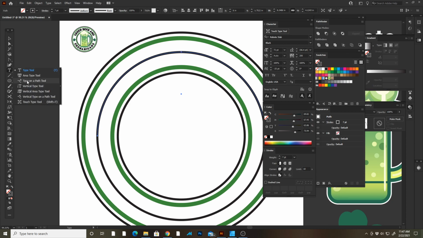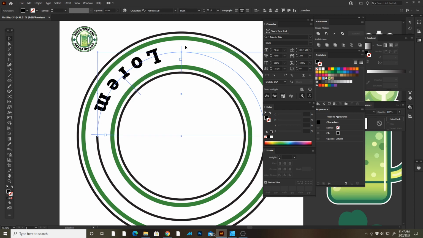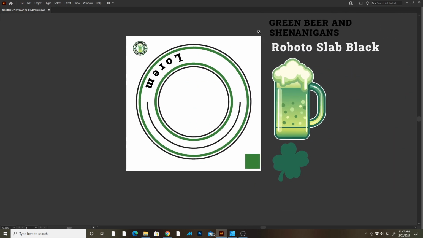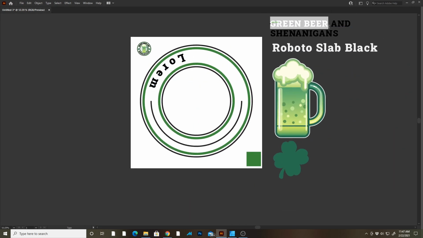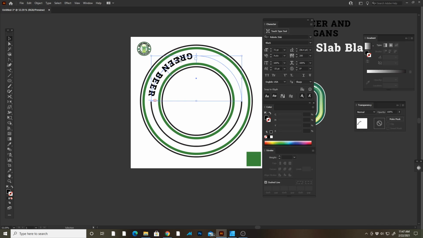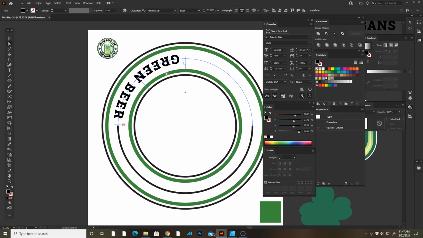So I'm going to use my type tool, type on a path, click on this anchor point here, this top center one, and we'll just copy and paste our text here. Now you'll notice this is upside down and off to one side.